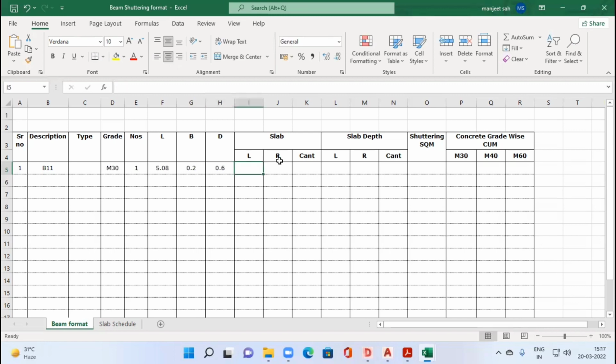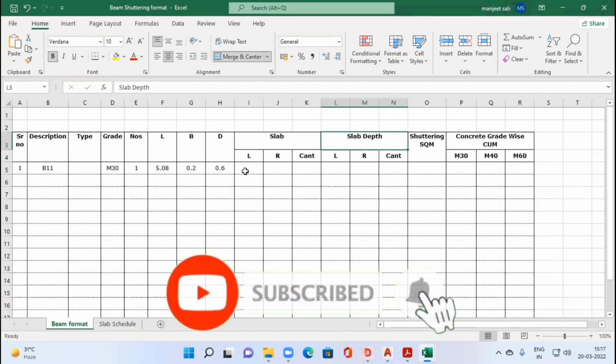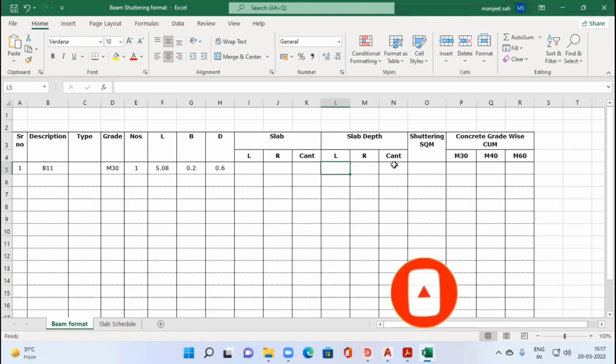Now here I have given option of slab. L means left, R means right, cant means cantilever. Now L means name of slab which is on the left hand side, name of slab which is on the right hand side, name of the slab which is on the cantilever side. Now here I have given slab depth. Now based upon the name of our slab depth will be defined.